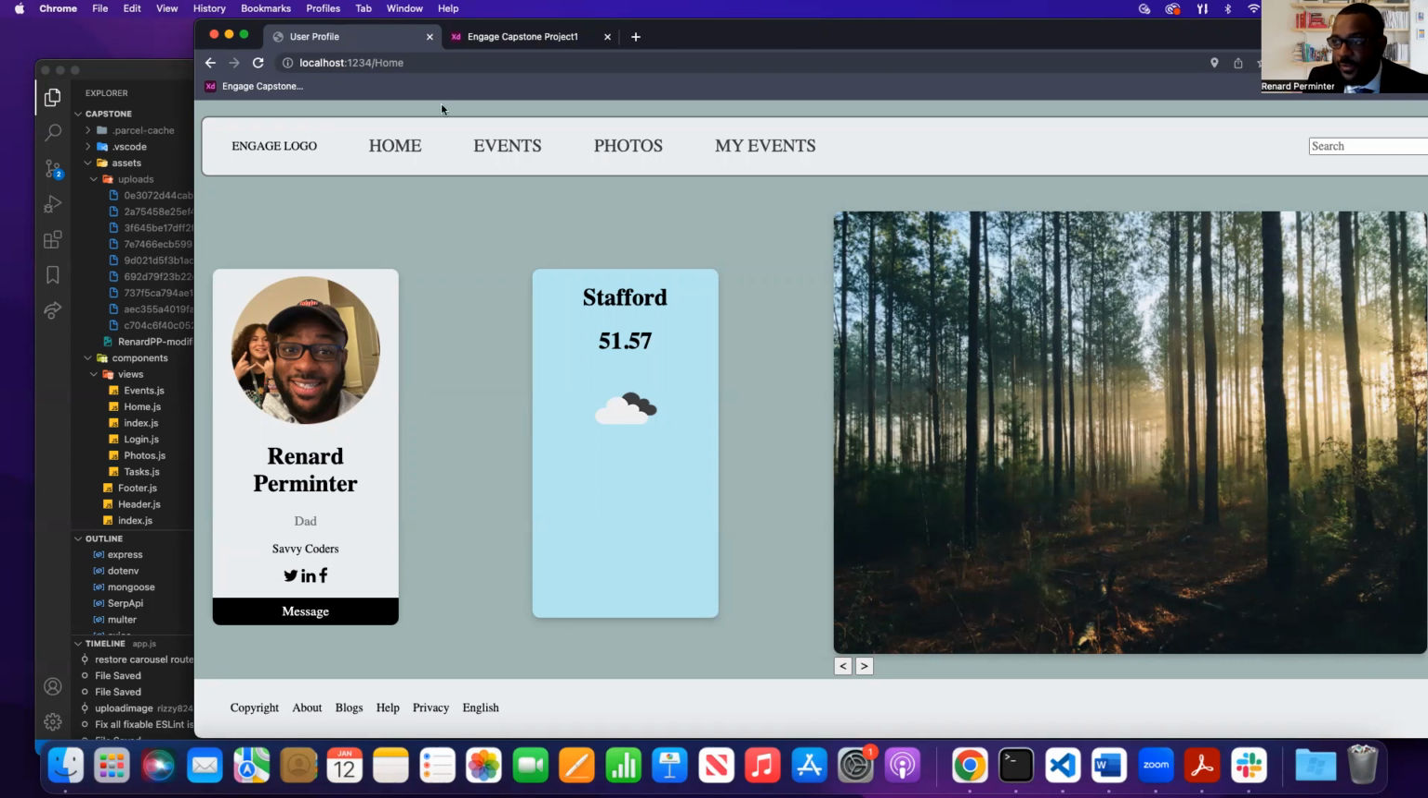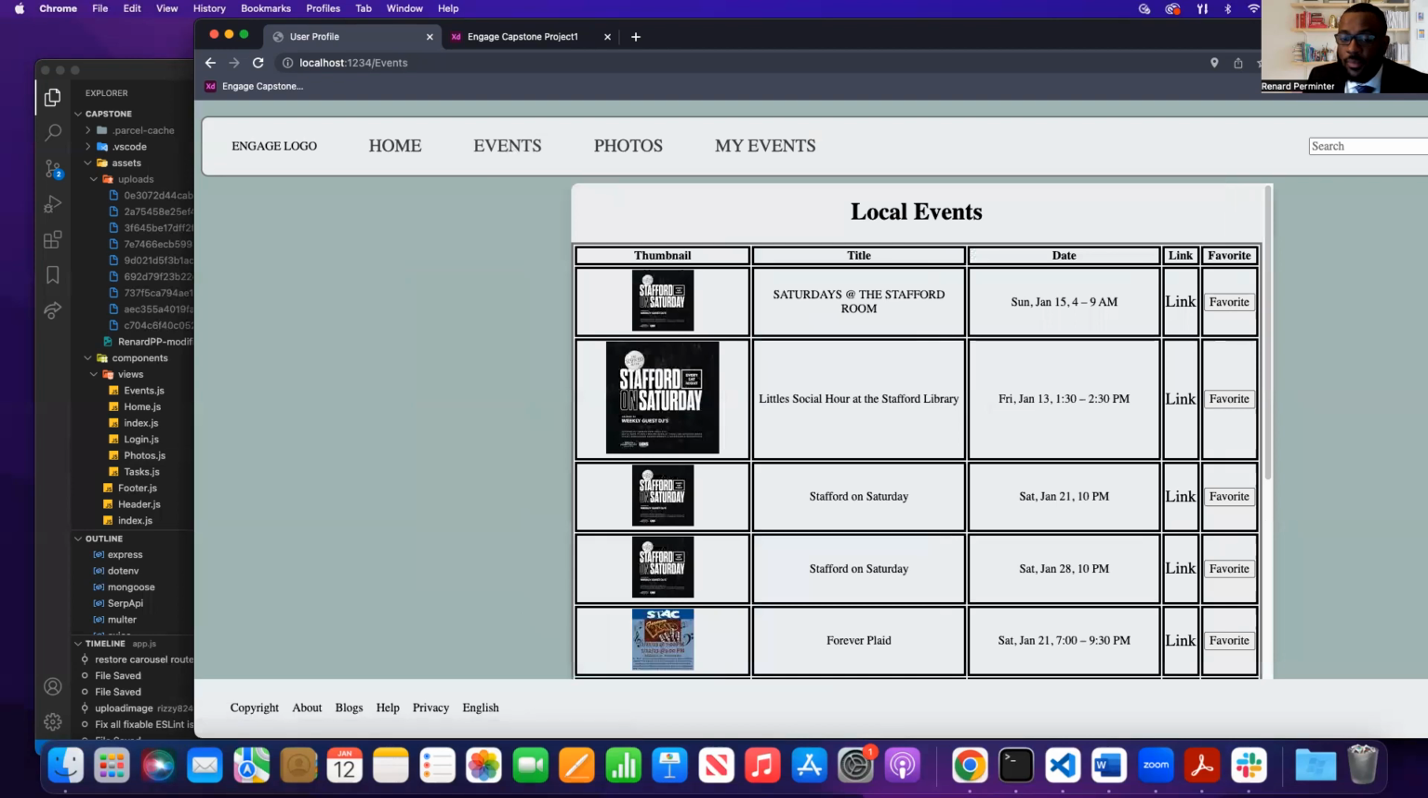In the next view, events, you can see that I'm rendering a table of events that are also local to the user's browser location. For this view, I'm using an API called SERP API, which scrapes the Google Event Server to return event data, which is the same functionality as if a person were to manually query Google for local events.